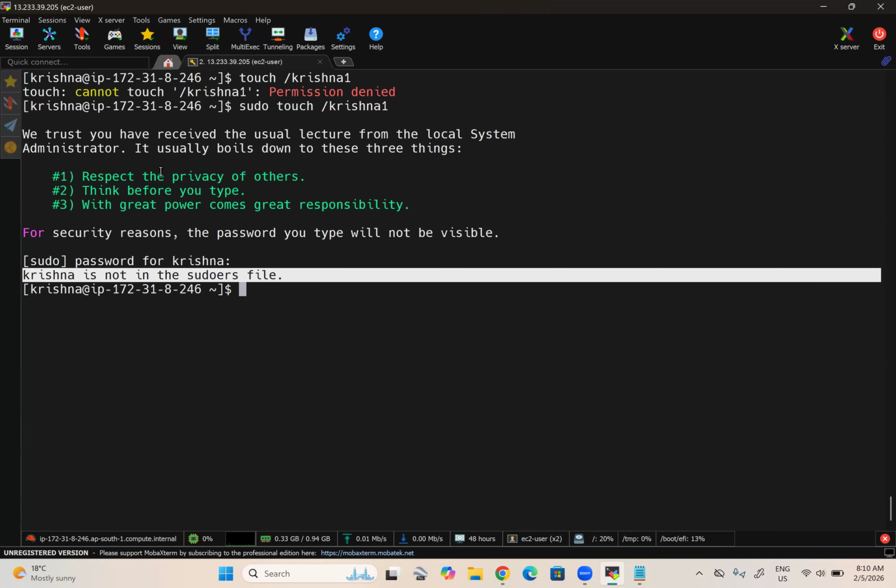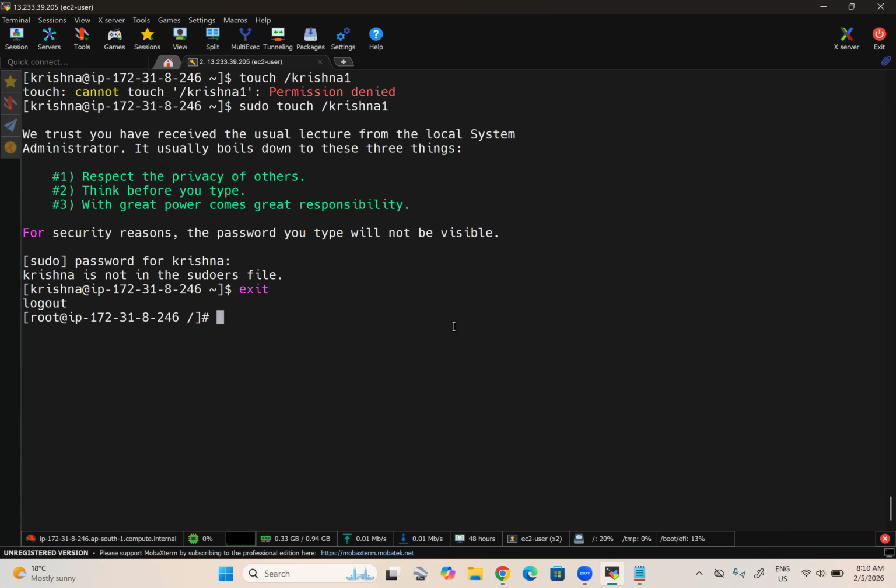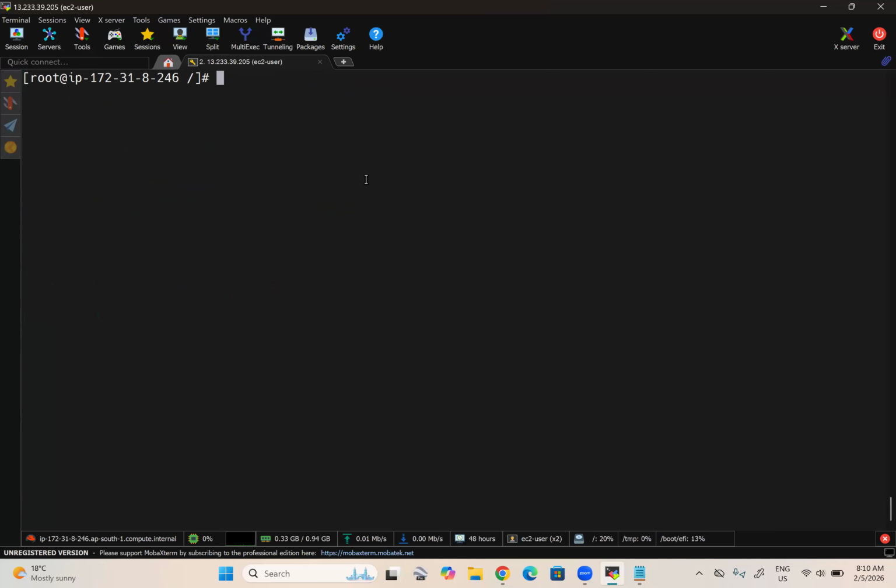So what does that mean? By default, no user will get full permissions on the machine. You have to provide those permissions explicitly. I will show you how. You just have to add him to the root user group or something.